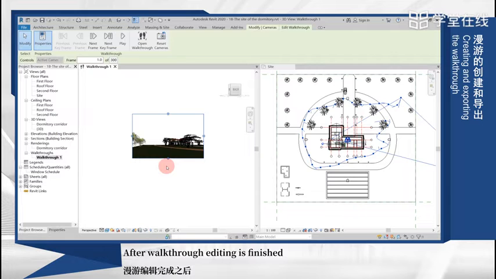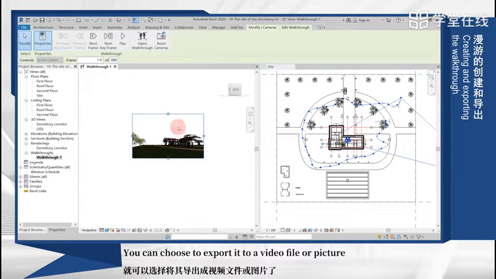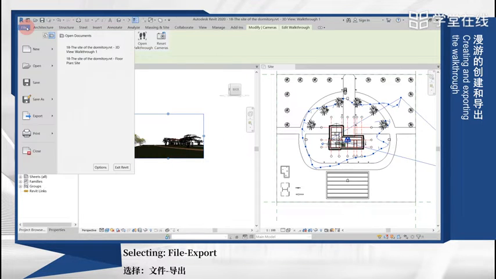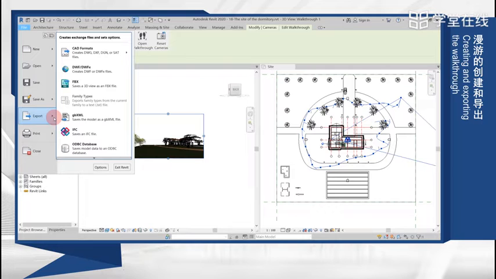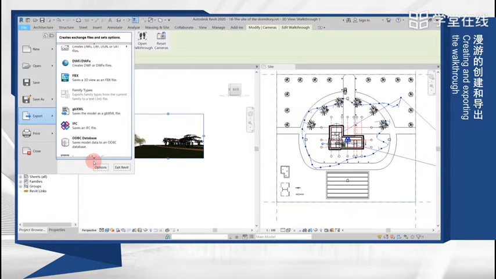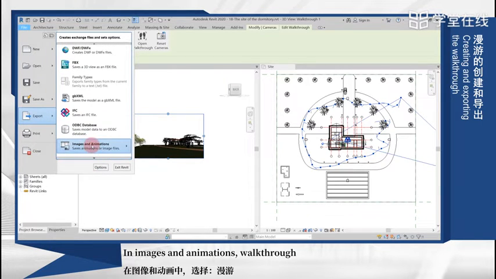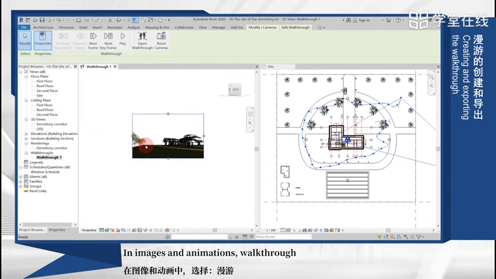After walkthrough editing is finished, you can choose to export it to video file or pictures. Select File, Export, Images and Animations, Walkthrough.